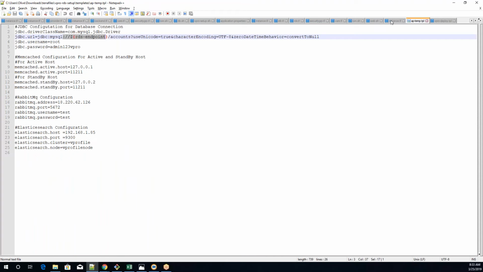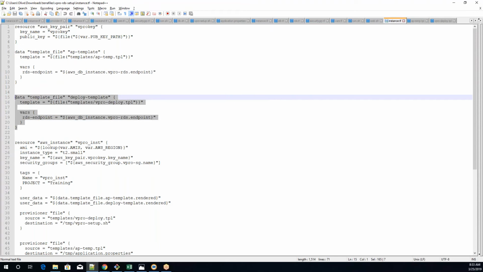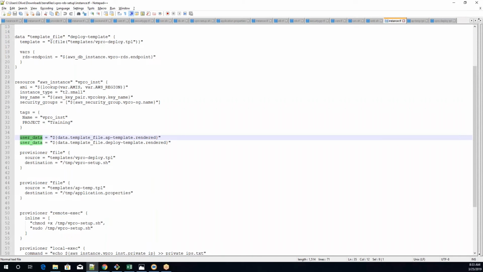Okay, that's fine, and again we are doing the same for the script file also. In the script also we have RDS endpoint, so we are also mentioning that. But then you have to render this template, so you can do that through user data. Now this is a little advanced section in Terraform, user data, where you can upload template files also. So data.template_file.ap-template.rendered. Okay, this one.